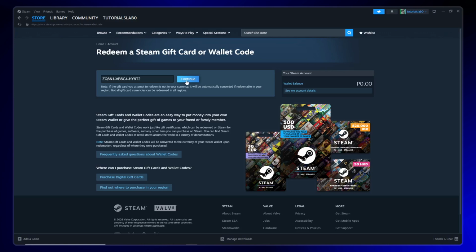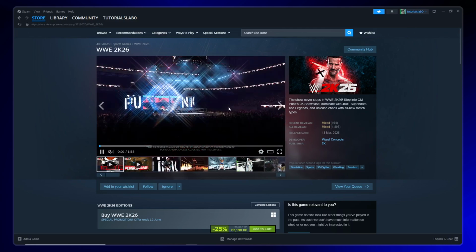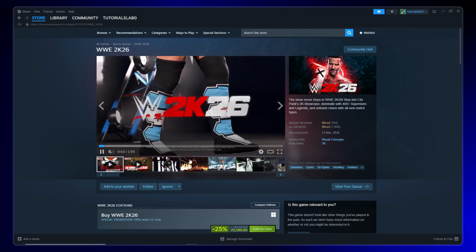With your wallet now loaded, it's time to find the game you want to purchase. In the upper right corner of the Steam interface, you'll see a search field. Type in the name of the game you're looking for, then click on the correct result from the search suggestions that appear. This will take you directly to the game's store page where you can view details, screenshots, and reviews.